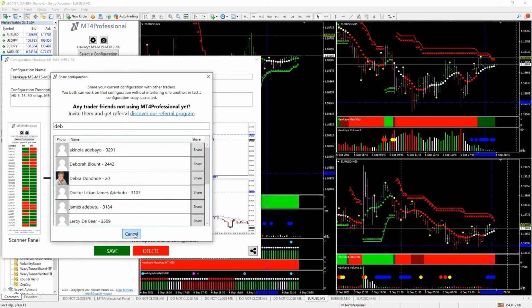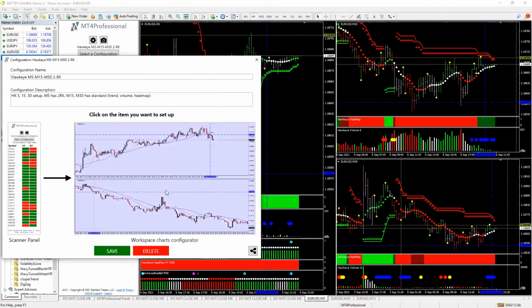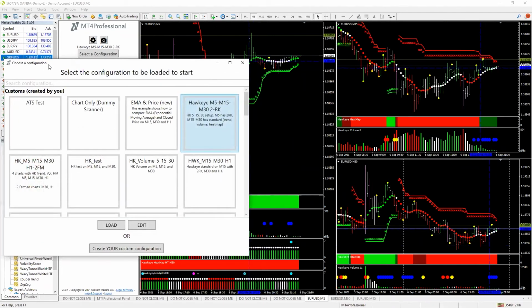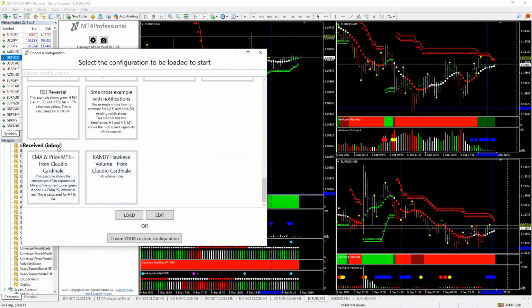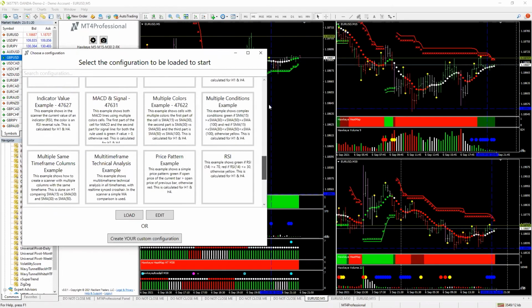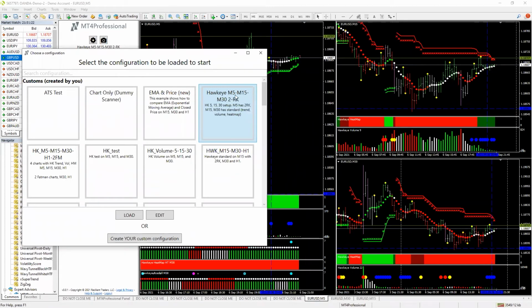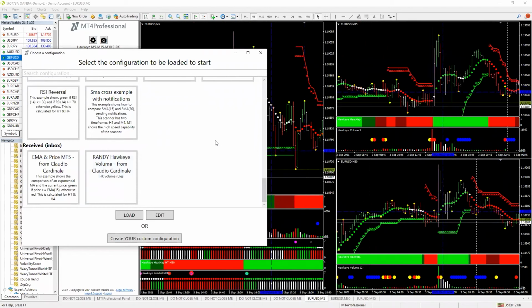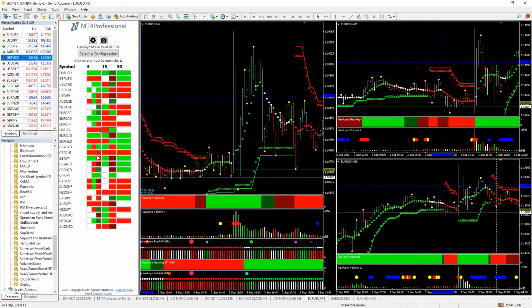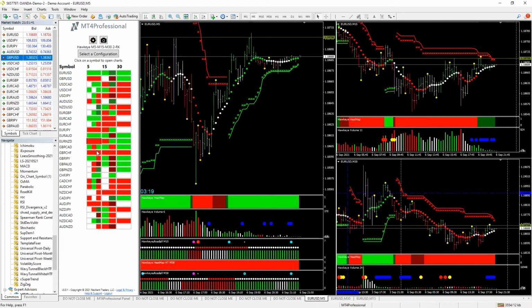Now, the person that you just shared it with will now go to their configuration panel. That's this one right here. Scroll to the very bottom and look under the received inbox. So Deb, you should find a configuration from me called Hawkeye 51530 with 2 roadkills in your inbox. And once you click and load it onto your platform, then it'll be the exact same setup and configuration that I have here, including all of the scanner setups and rules. Just like that, that easy.